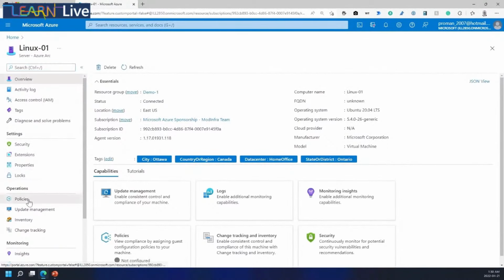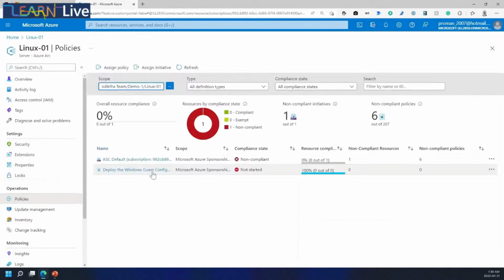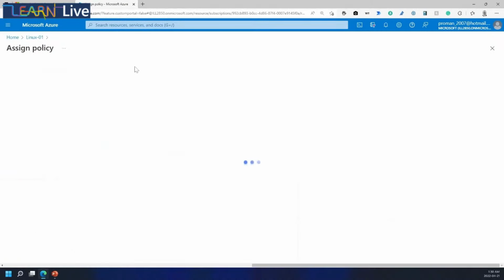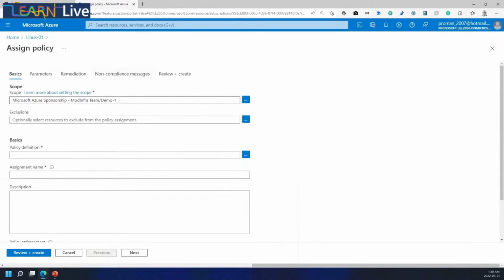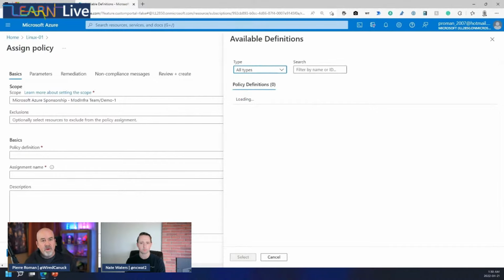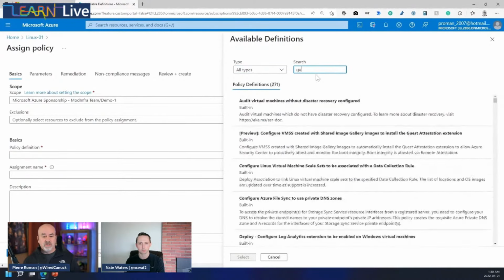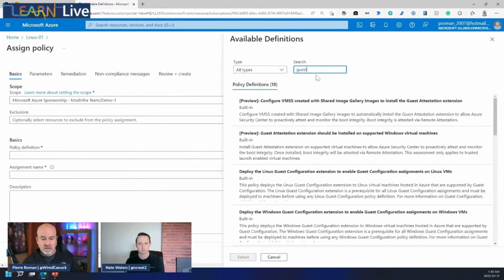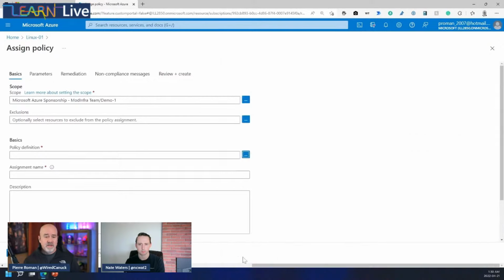So I'm going to add the same policy, or the appropriate policy for my Linux box, using the same scope and exclusion. And the policy definition I'm going to use is the guest configuration for the Linux machines. So a guest configuration enabled for Linux VMs. I'm going to click select.